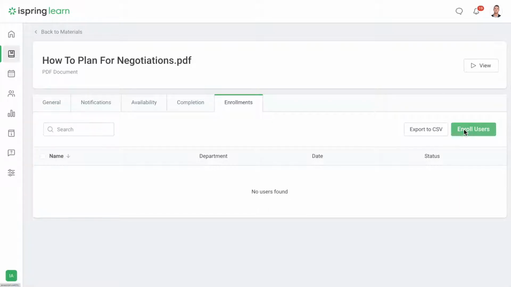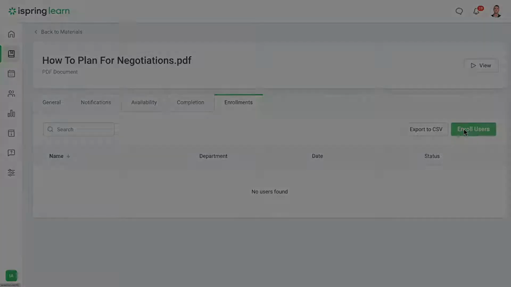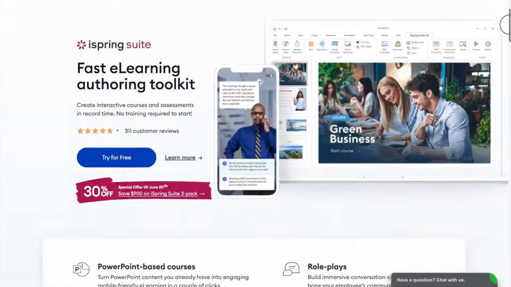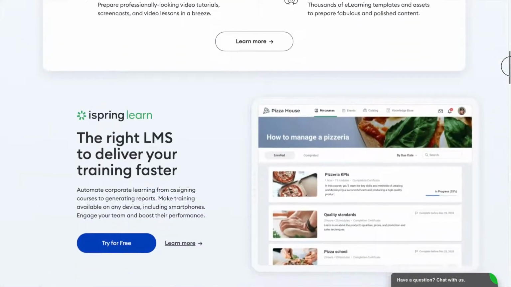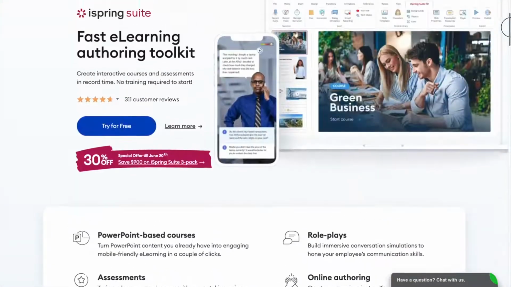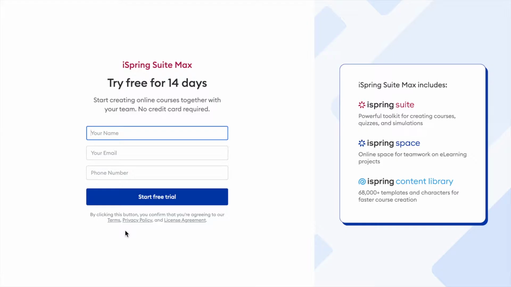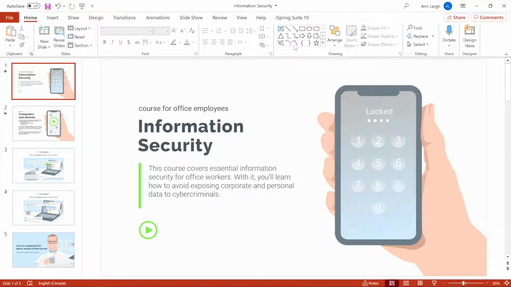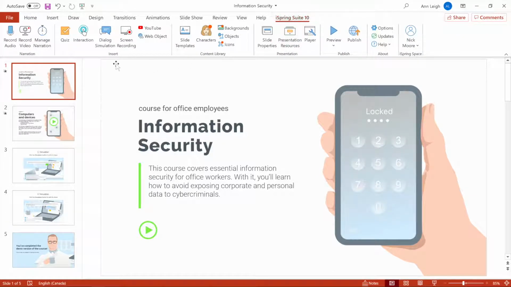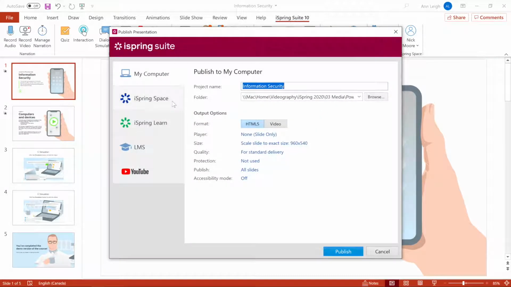Okay, now let's take a look at the next option for adding content to the LMS. You can upload courses directly from the iSpring Suite Authoring Toolkit. If you don't already have it, you can download the toolkit at ispringsolutions.com. With iSpring Suite, you can create comprehensive courses with quizzes, interactive learning modules, dialogue simulations, training videos, and more. When you've completed creating your course, you can click Publish and send it to the iSpring Learn LMS.